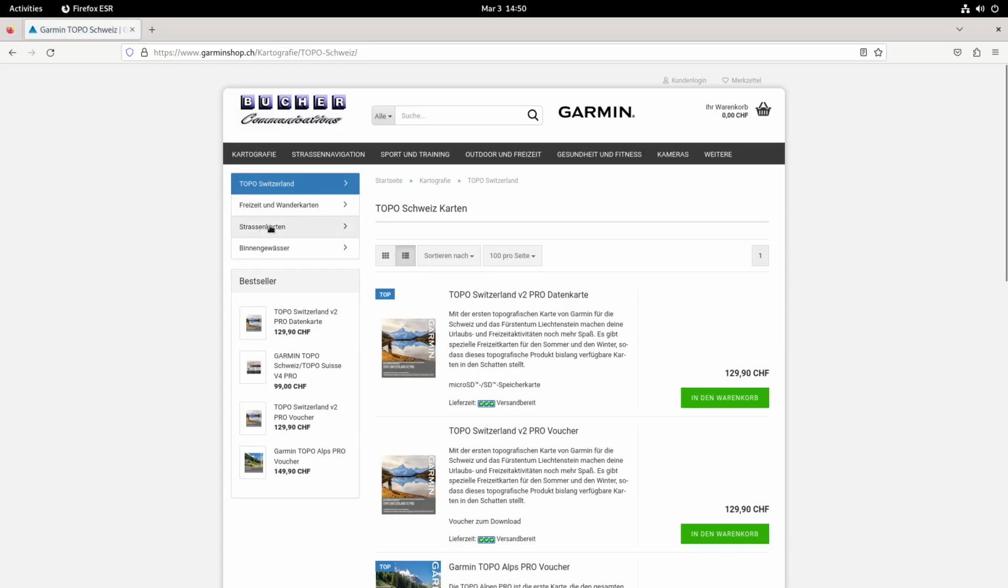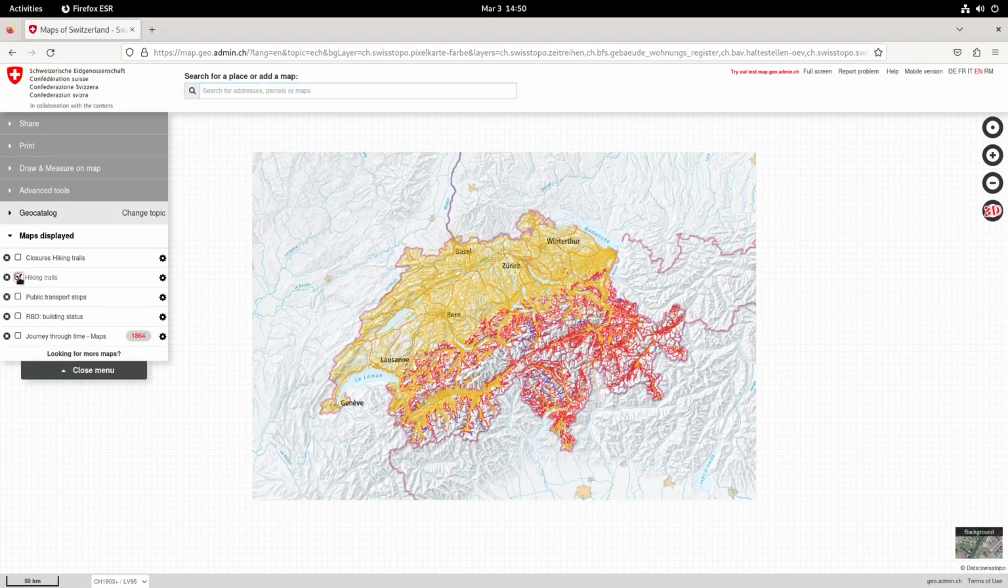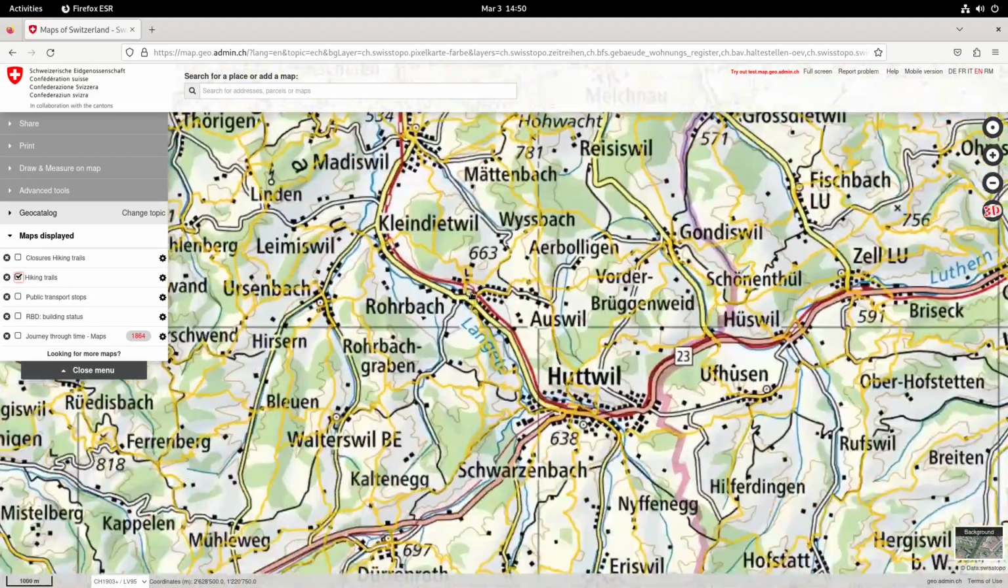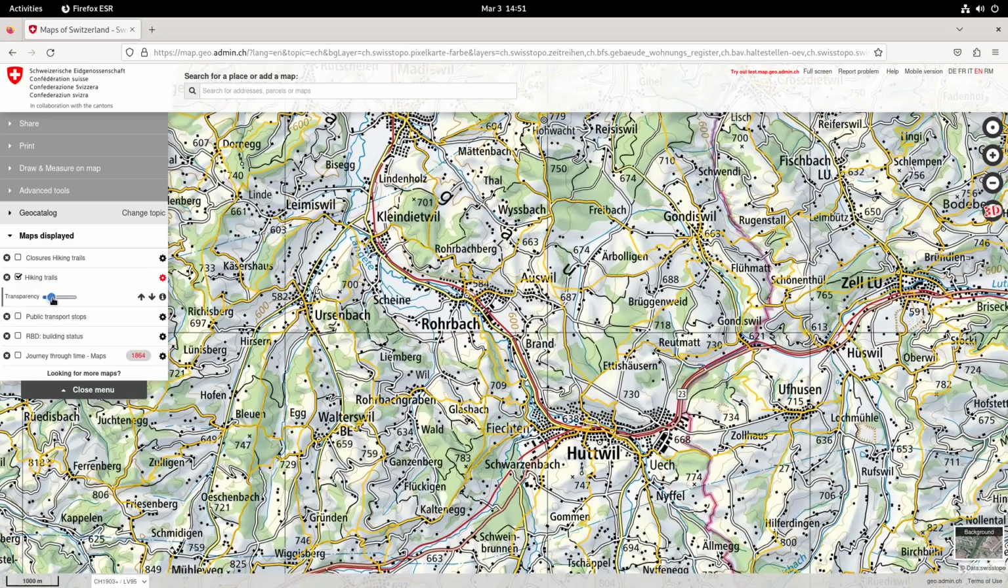Conveniently, all the hiking trails are available on Swisstopo. Here you can see the data on map.co.admin.ch. But this dataset is also available to download too. The dataset is called SwissTLM3D.